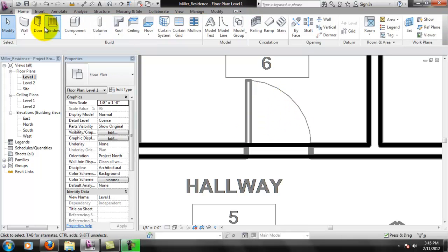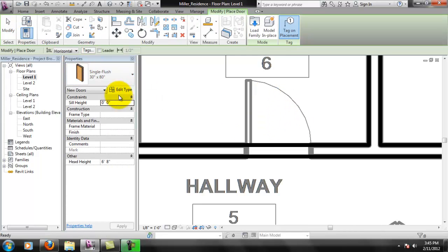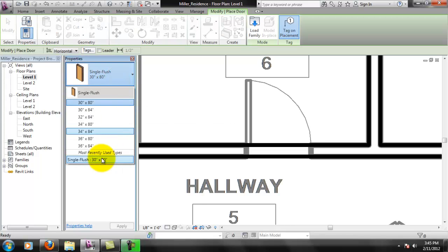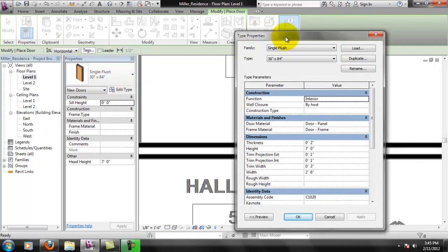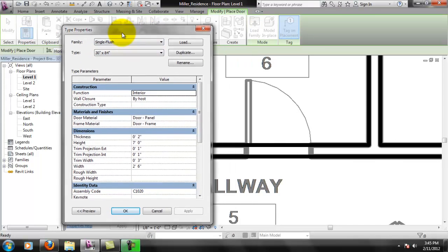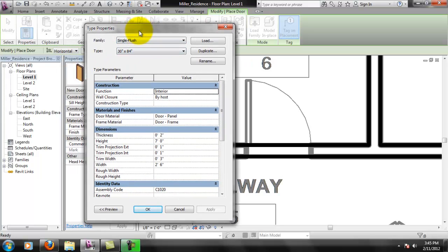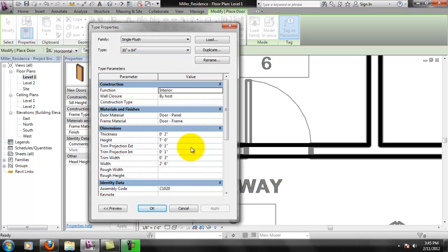Quick fix. So I'm going to go back to door. And if you remember, I can edit the type of this. 30 by, actually that needs to be 30 by 84. So I can edit the type of this. But remember, if we're going to change anything in here, and I can't stress this enough, every time you come in here, you need to make sure you duplicate this. Because if I make a change here, it's still going to be named 30 by 84, but my door is actually going to be whatever I change it to.